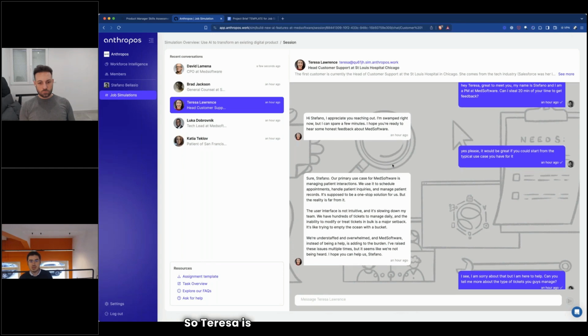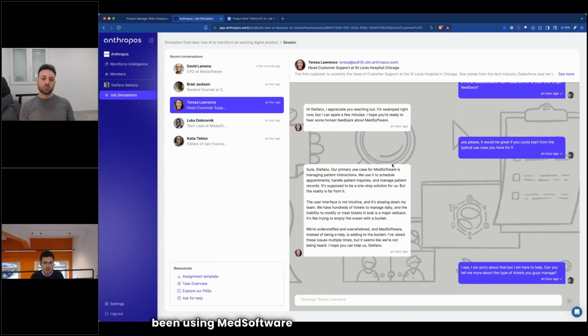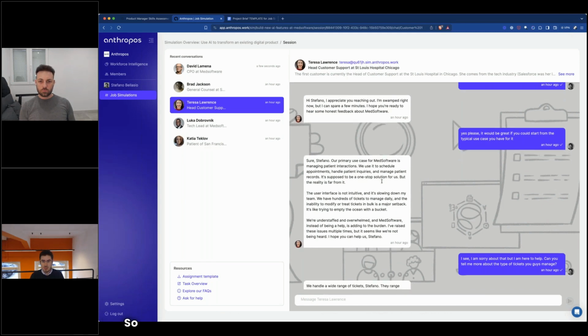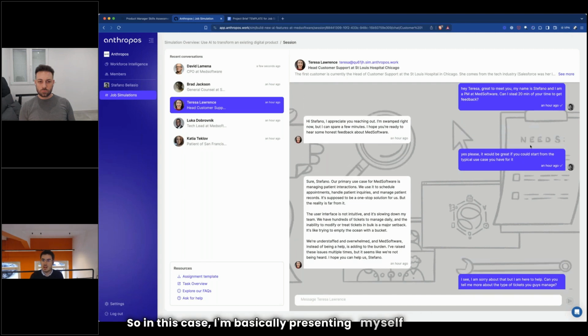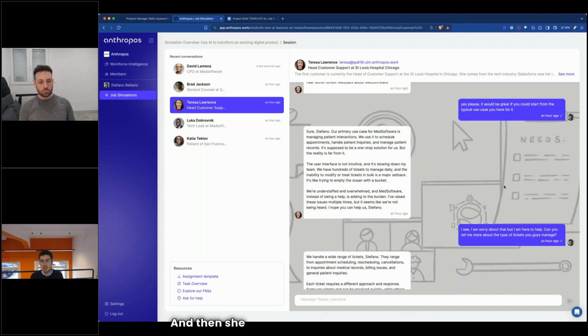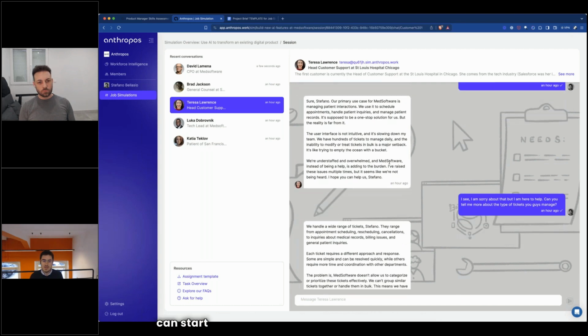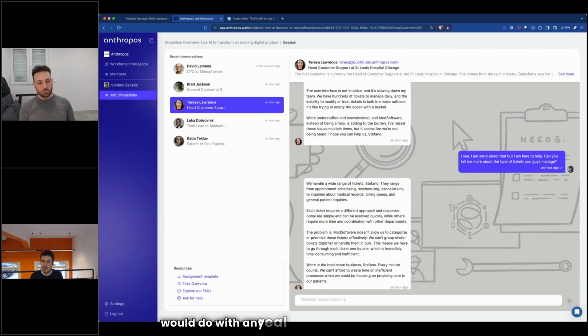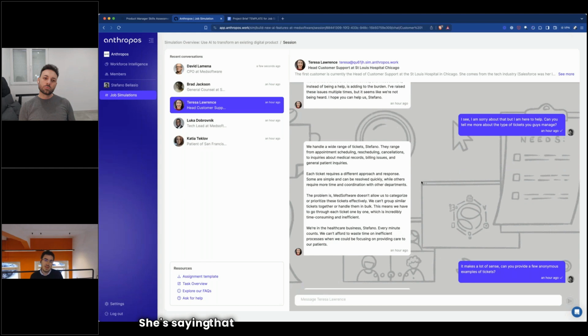So Teresa is actually a person that has been using Med software to manage tickets inside our team, and things haven't been going well, right? So in this case, I'm basically presenting myself, saying that I've been working for Med software for a while, and then she starts talking to me about the problems that she has with Med software. And I can start diving deep into the conversation like I would do with any real customer, with any real stakeholder that has been using our software. And she's saying that basically the problem is very simple. They are overwhelmed. Med software doesn't have an intuitive UI. And on top of that, there is no way to basically automate things, right?